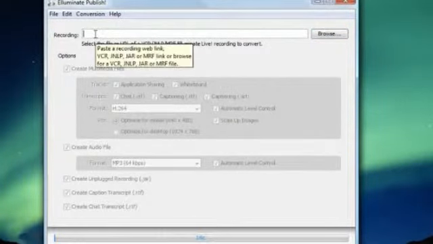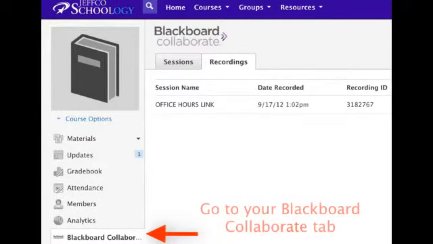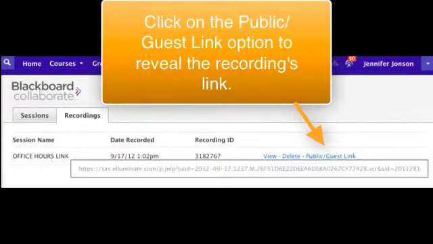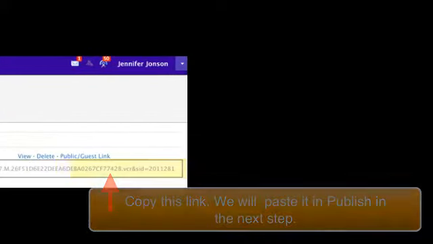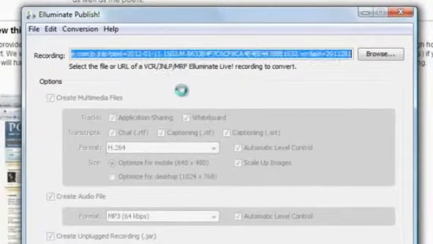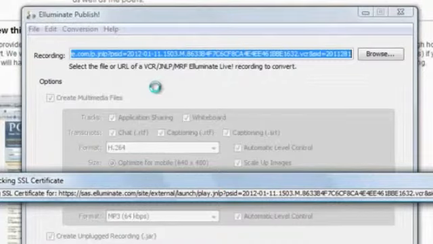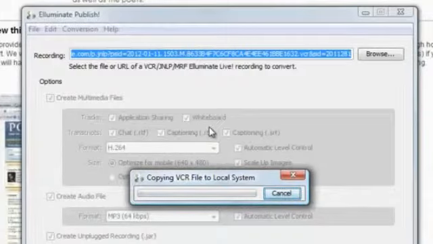And I am prompted to put in the address of my recording. And I'm going to paste in this link. I know I have the right link because it starts with sas.illuminate.com. Publish is going to start preparing it. It'll run through some steps where it's checking the SSL certificate and copying it to the local system so that it can do what it needs to do. At this point, you just need to wait until all the pop-up windows disappear.